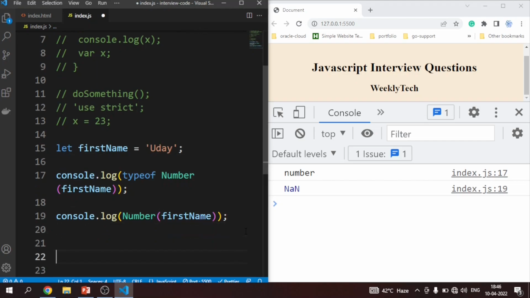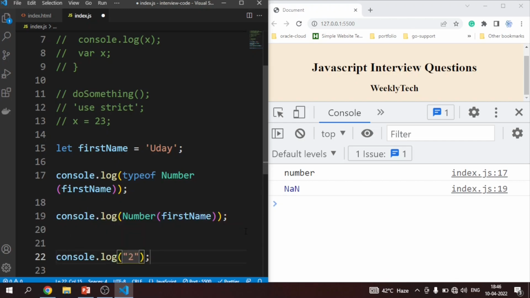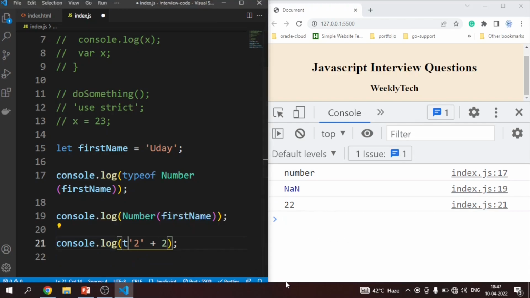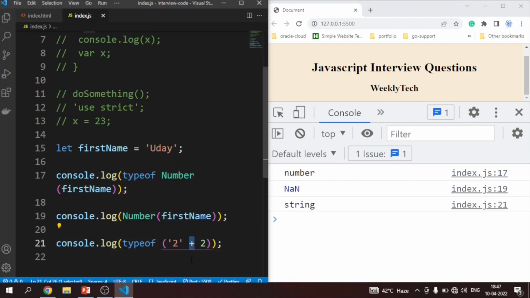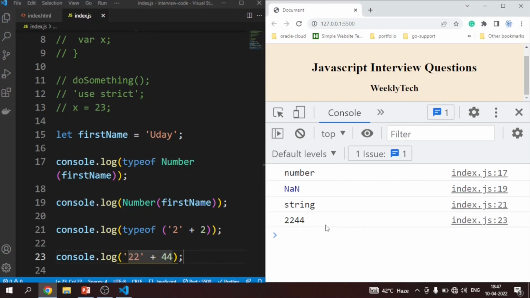What is type coercion? For example, if I do console.log of 2 plus 2, where one 2 is a string and the other 2 is a number, what do you think the output will be? It's 22, and the type will be string. Now I need to put it in brackets with typeof, and the output will be string. When a number is added to a string, the number type is always converted to a string type. When you are adding a number to a string, it will be converted to a string.